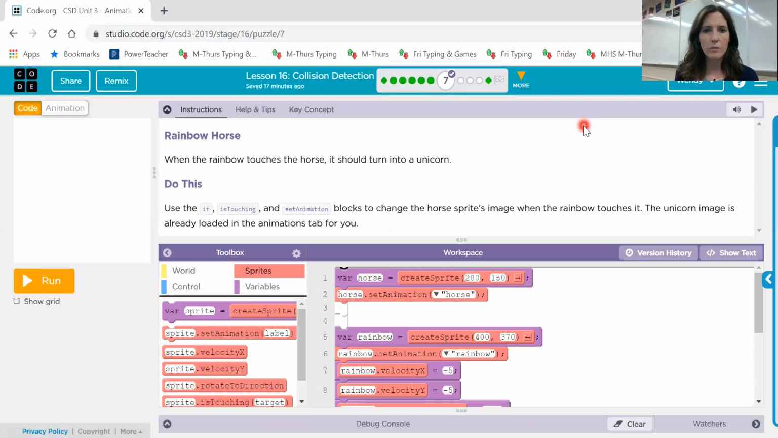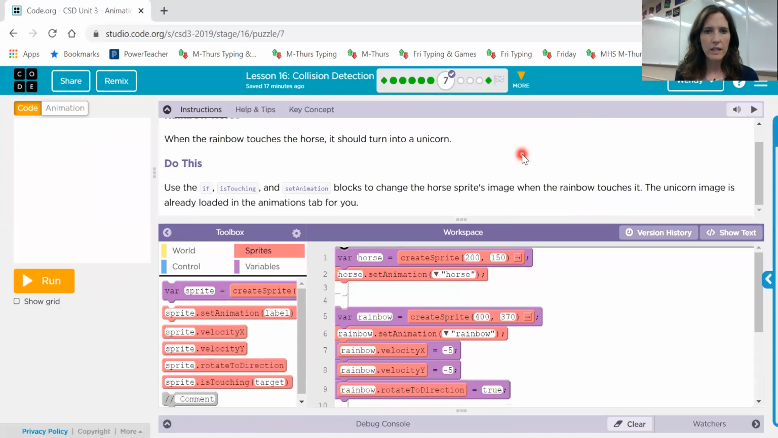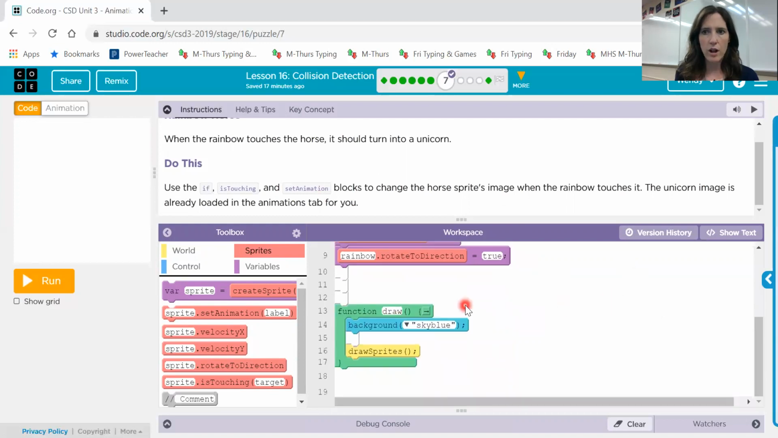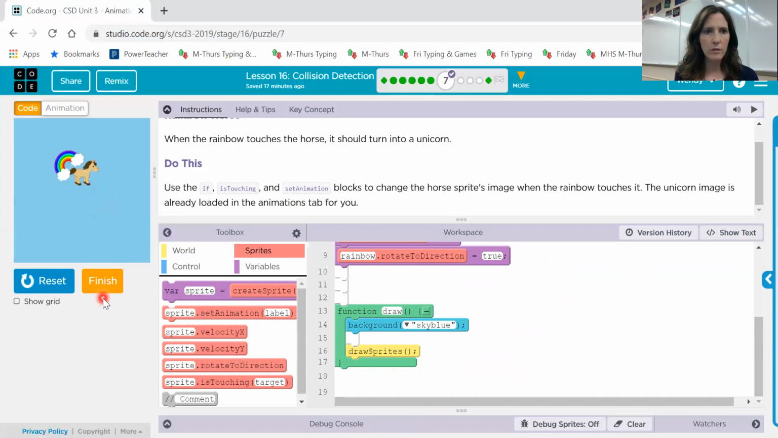Number 7, when the rainbow touches the horse, it should turn into a unicorn. Use the if, is touching, and set animation blocks to change the horse sprite's image when the rainbow touches it. The unicorn image is already loaded. So we have a variable here. Our sprite is horse. And then we have a rainbow sprite also that is moving. And here's our draw function. So I'm just going to hit run to see what's happening. The rainbow comes up, it goes right over the horse and keeps going, nothing happens.